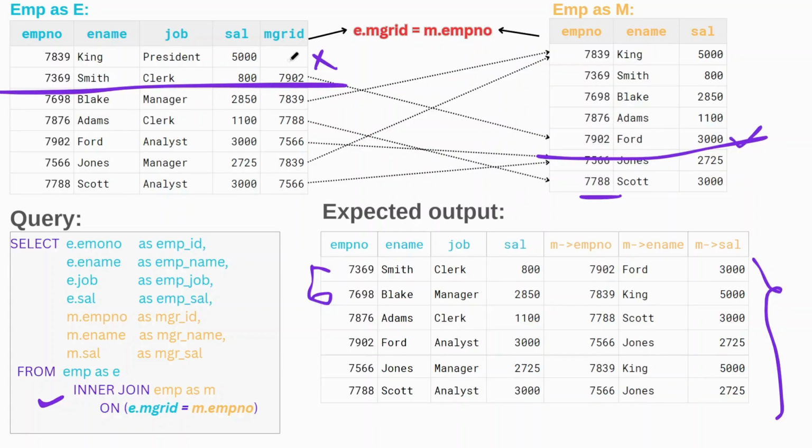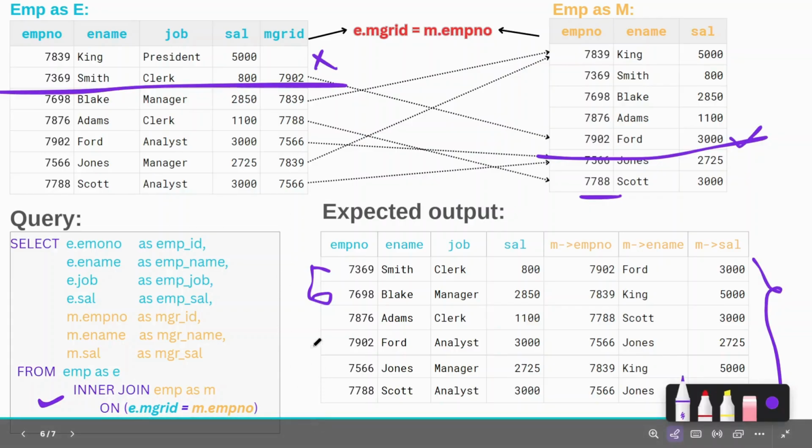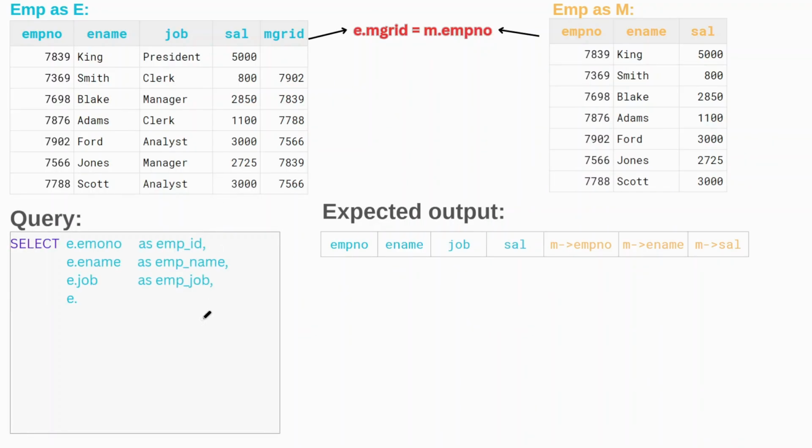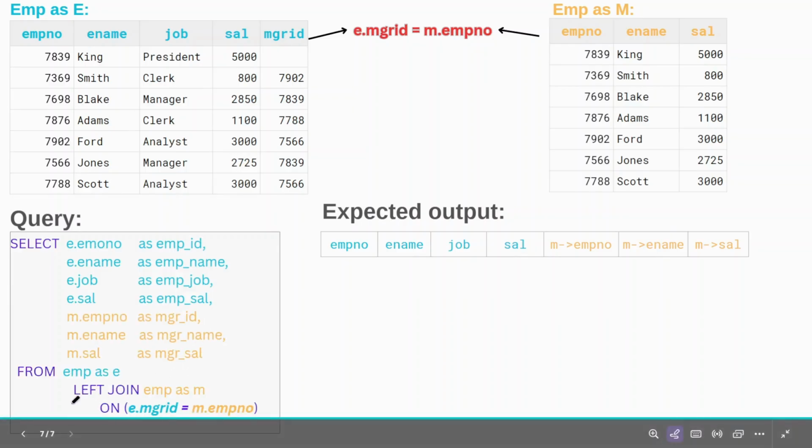So we want this King's record also in the output. Inner join only gives the matching records, but we need all the data from the employee table. So we can change our join condition, we can change our fundamental join. From inner join, we can switch it to the left join. Okay, so now we are switching to the left join.